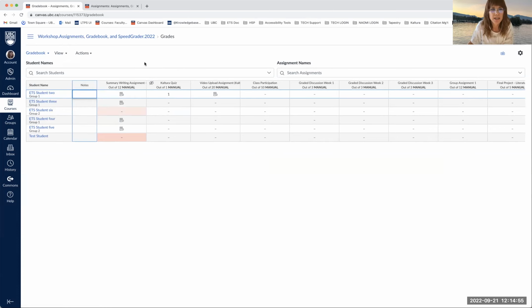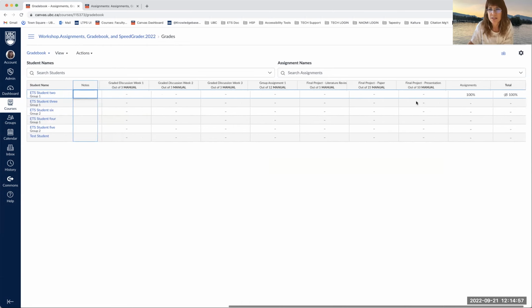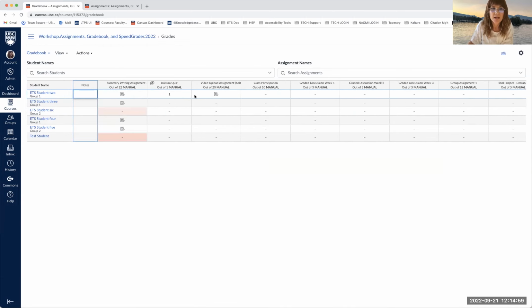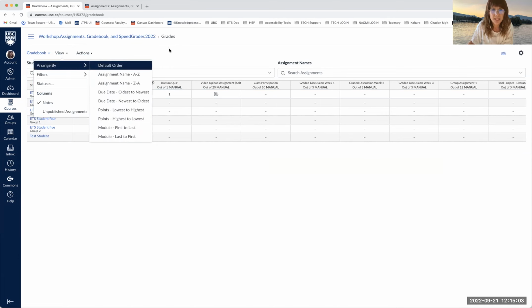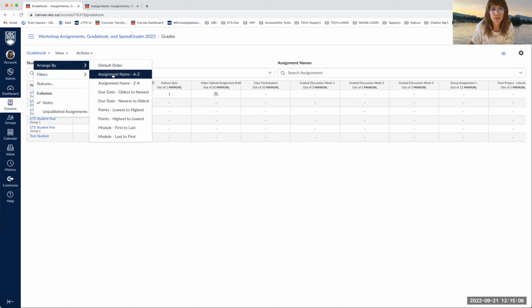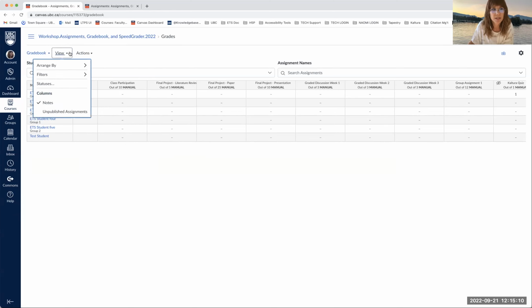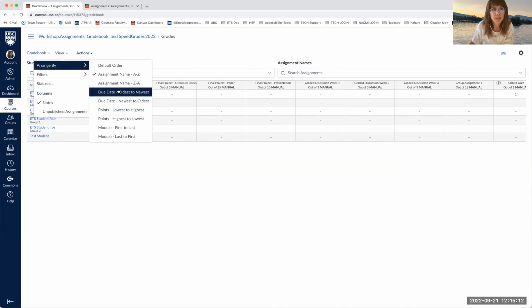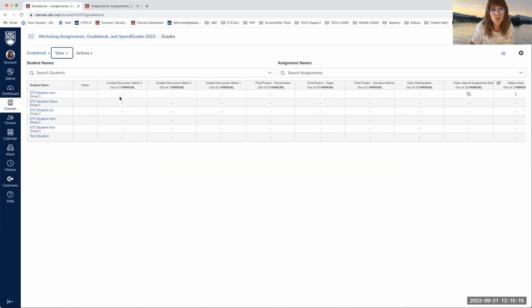Now let's take a look at how you can organize all of these assignments. For one thing, you can change the way you view assignments. This is the default order, but you can order your assignments alphabetically. You can order your assignments by due date, newest to oldest or oldest to newest. And of course, you can also just drag them around like this, you can actually move them by dragging them. So you can decide on the arrangement that works for you.